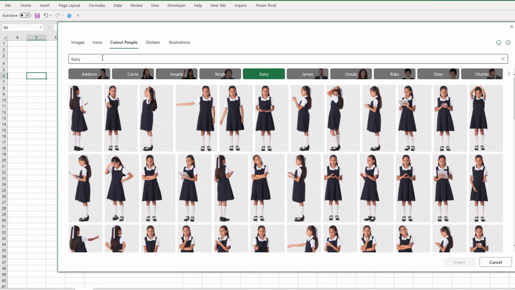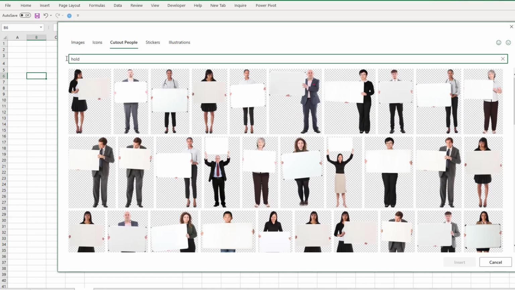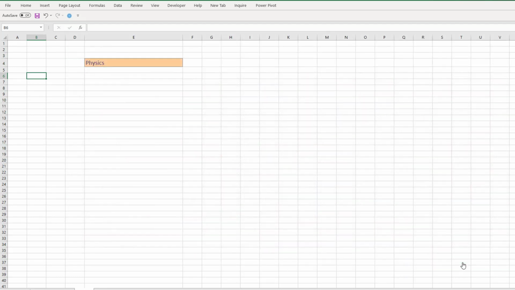So we can say holding. I typed in hold there, and we can see that we have a number of people to choose from that are holding boards. Now I want to pick a male and a female. So I'm going to select these two. It doesn't really matter what two you select. I'm going to select these two and say insert, and these now are going to download and insert into our worksheet.